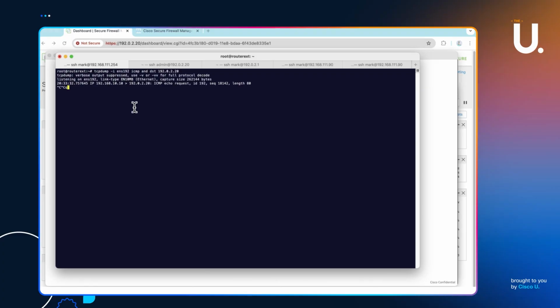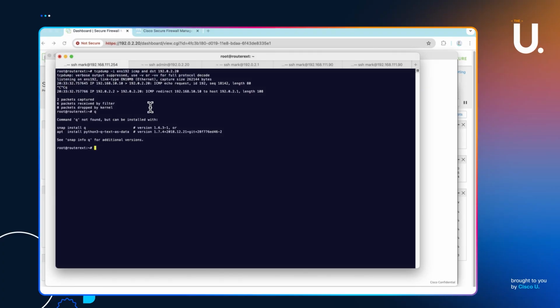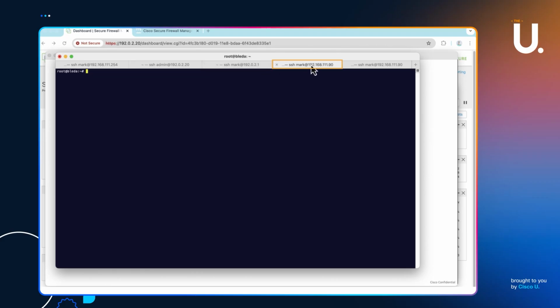Now on this other device, I'm going to listen on Bleda, which is on the same network as the firewall. If I monitor communications, and then this time from the manager, let's ping the firewall. You can see the ping is working.